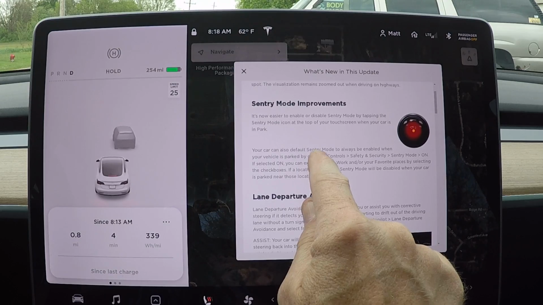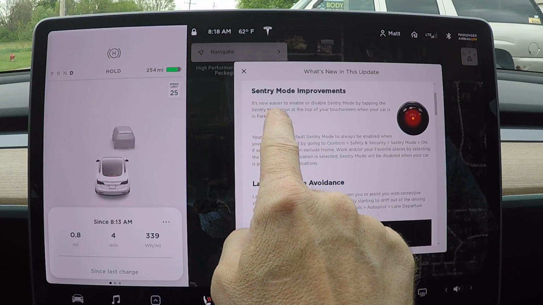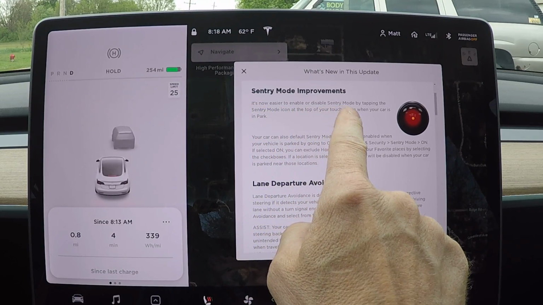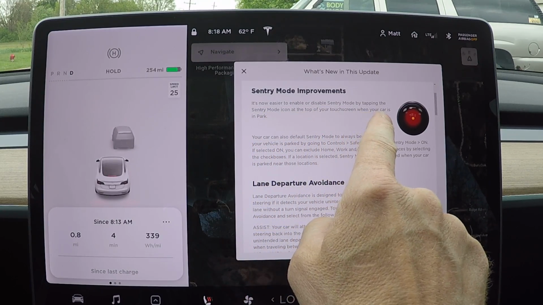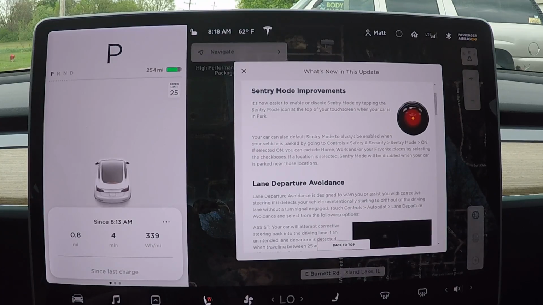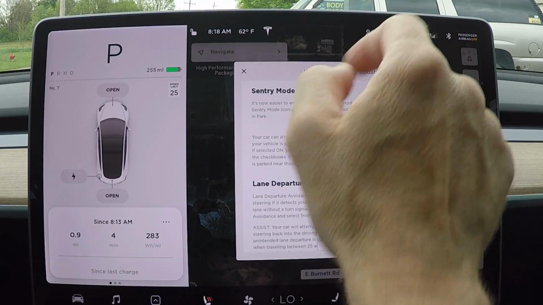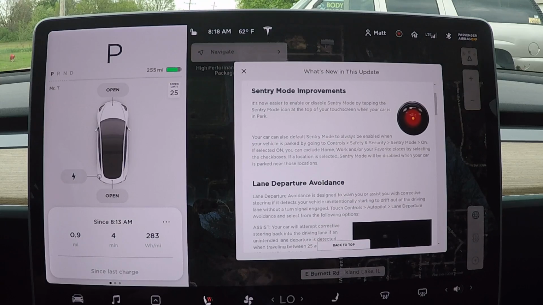Next item, Sentry Mode improvements. It's now easier to enable or disable Sentry Mode by tapping the Sentry Mode icon at the top of your home screen when your car is in park. Put the car in park, the Sentry Mode icon comes up and you can merely hit it.